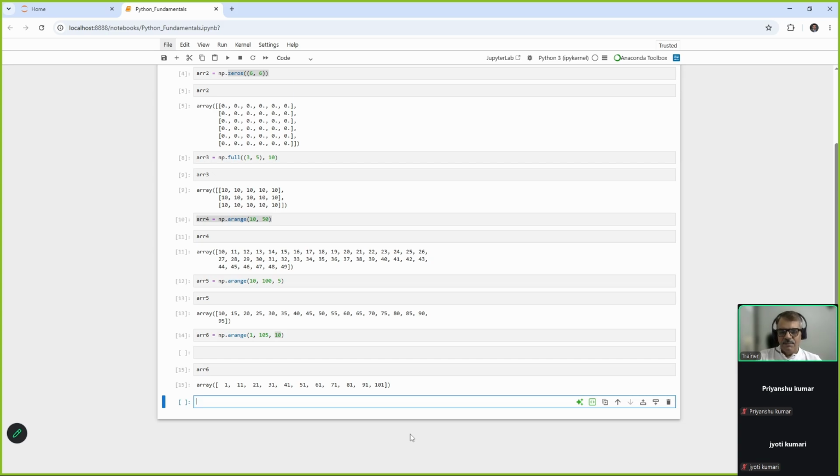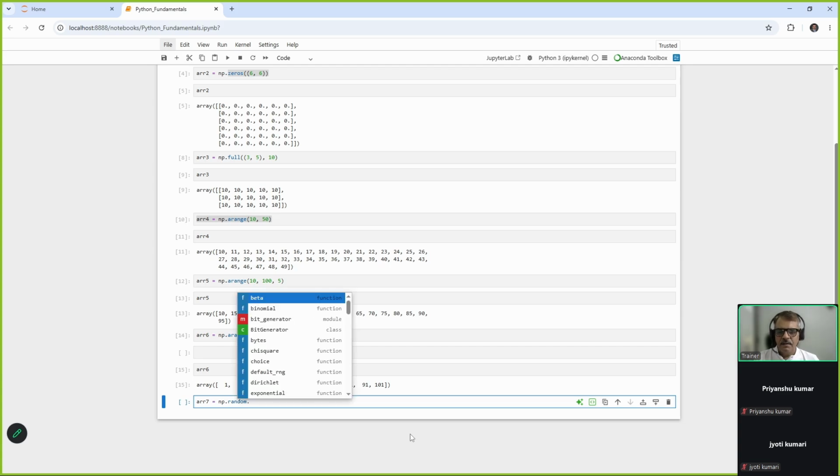Next, suppose you want to create an array and you want to fill that array with random integers. So r7 equal to np.random. This random is a method, random dot, and then call a sub method on random, random.randint.